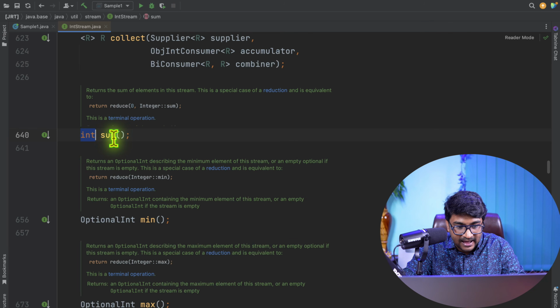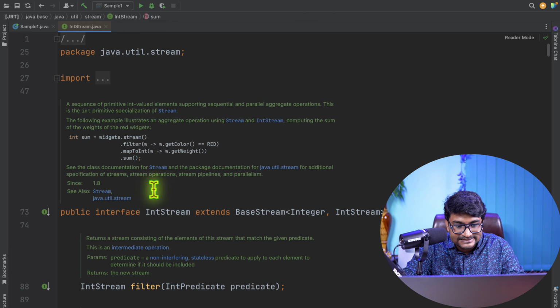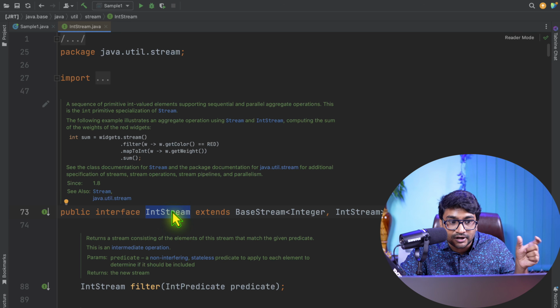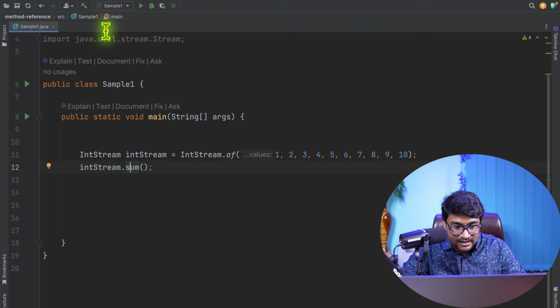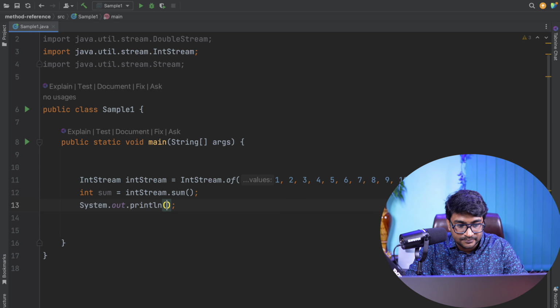It gives you an integer back. Where is it present? If you go all the way to the top, it is present inside the IntStream interface. As the IntStream interface is designed specifically for primitive int values, it also has a method called sum. And the sum method, if you do Command Option V, gives you an integer back that you can directly print over here.